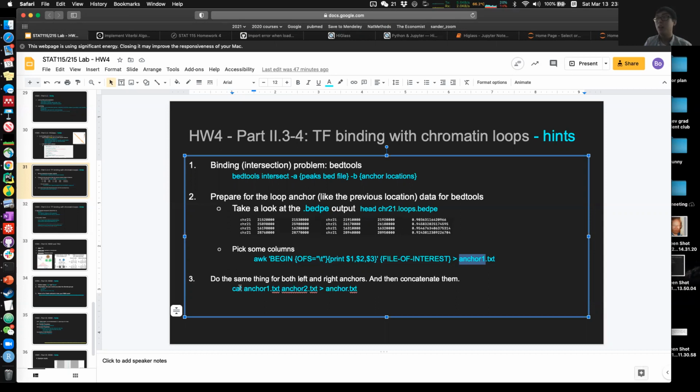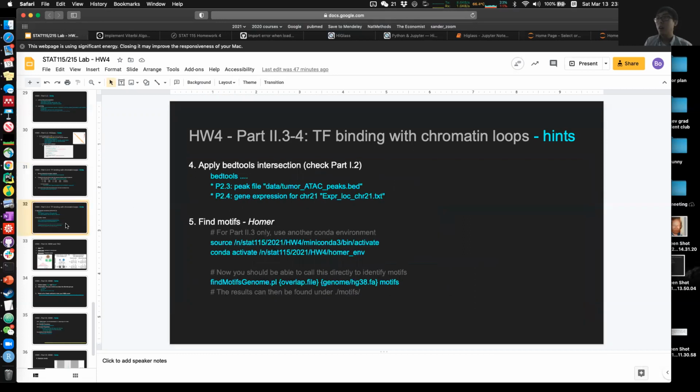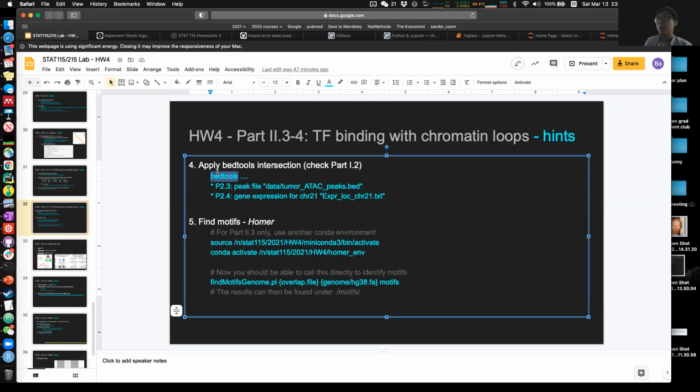And later on, you concatenate anchor 1 and anchor 2 together, with the greater-than symbol. That gives you a concatenated version of all the anchors. And now you have all you need. You have the peak background file, you have the anchor file for the locations, and you are good to run these bedtools. Okay. And now we just apply these bedtools.